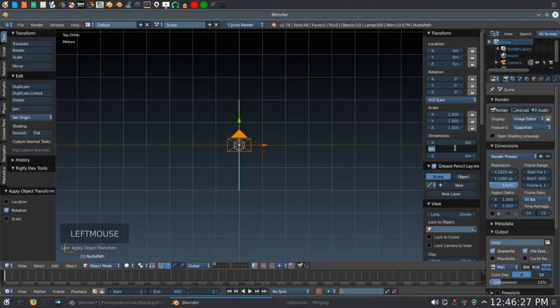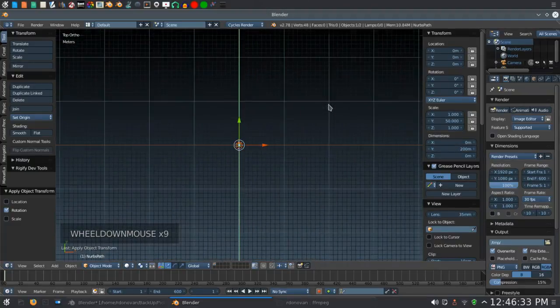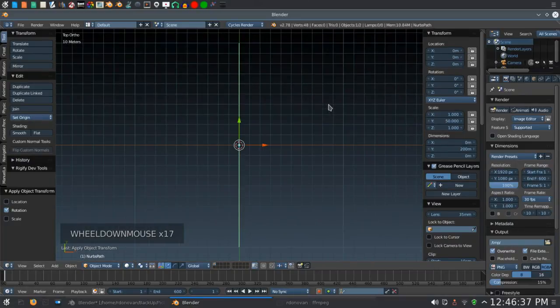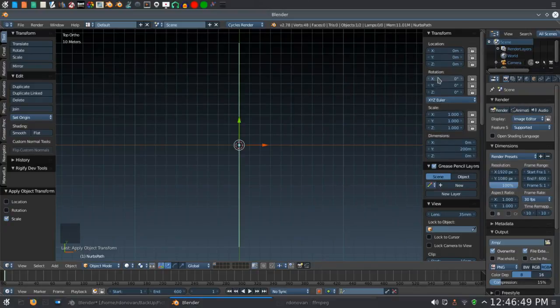With that, click on the Y dimension, make it 200. As I said, this is a big ship and a big scene. And we're zooming out. There we go. All right, so that takes care of the scale. We also want to apply the scale, so do Control-A and click Scale. And now everything is all set the way we want it prior to constraining the camera to the path. That will be our next step.